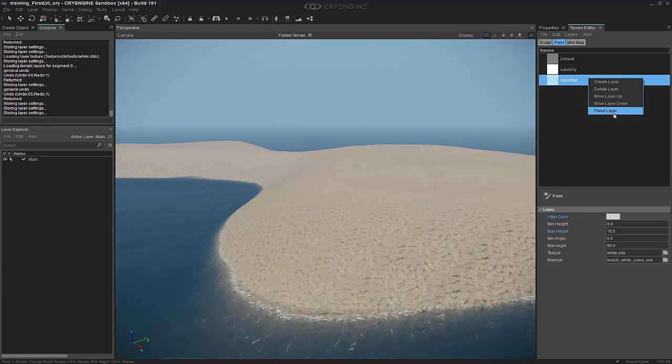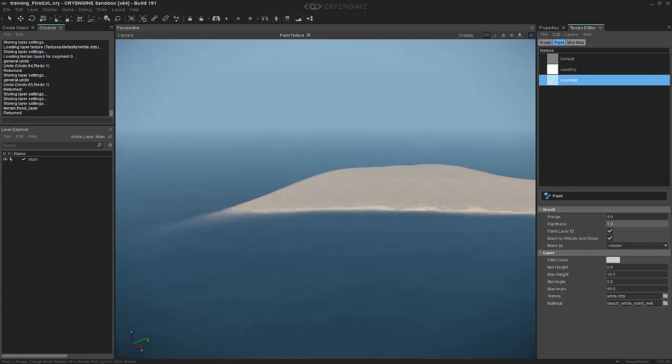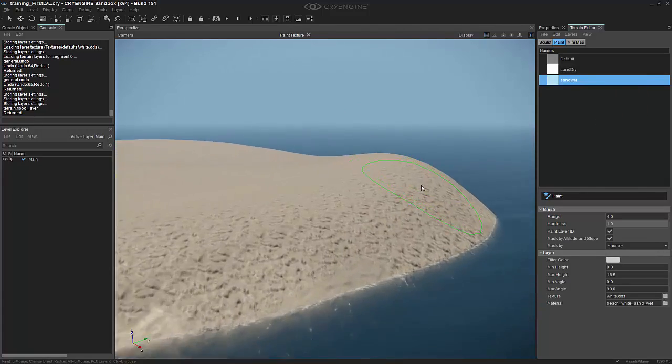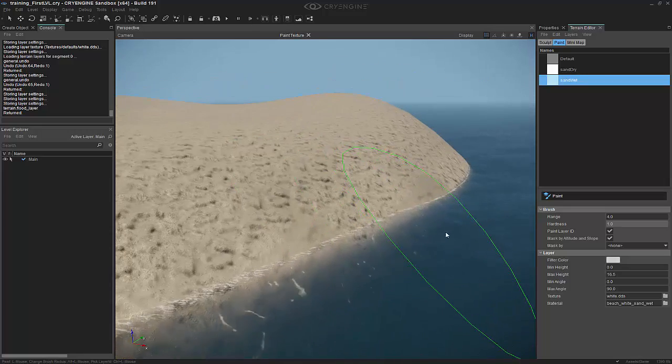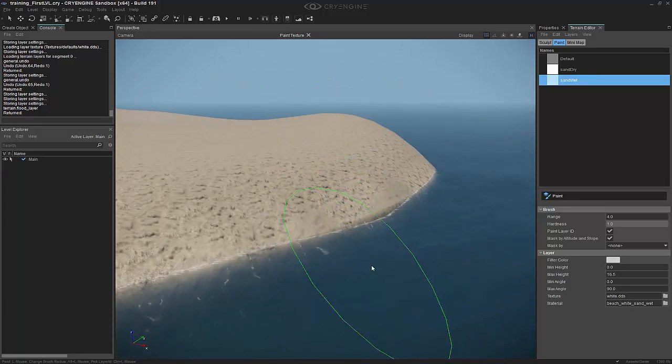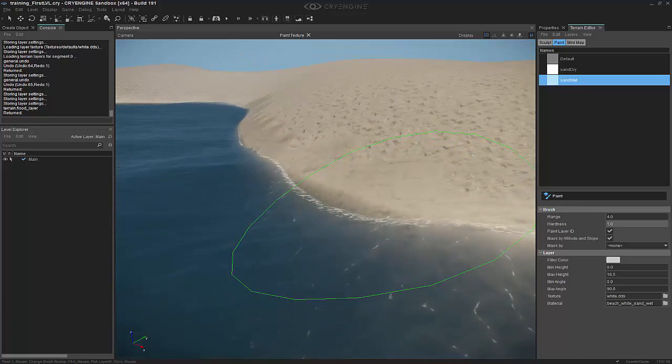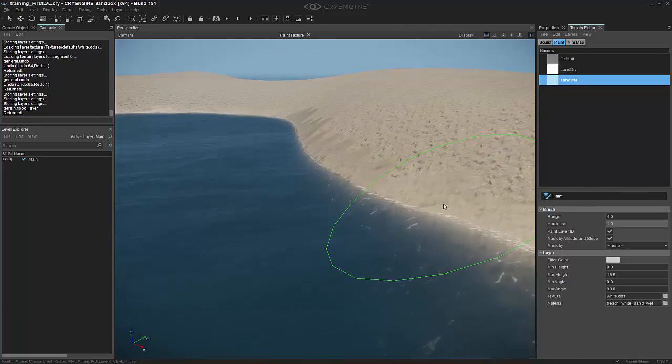So if I right-click this now and flood the layer, you'll notice that it's painted it all around the edge of the actual ocean. You couldn't get it any better because we're able to paint whatever we want along the edges and not have to worry about whether or not it works, because we've procedurally generated it based on a height.